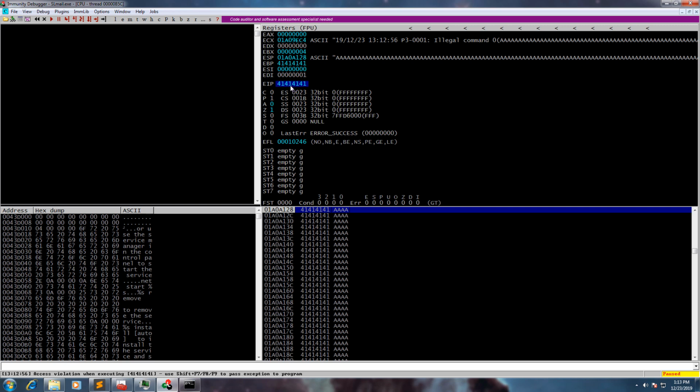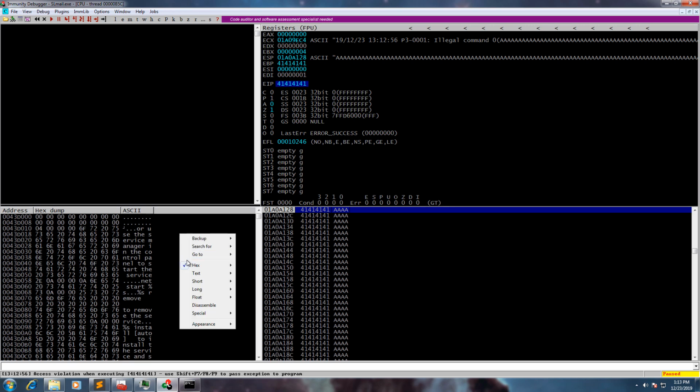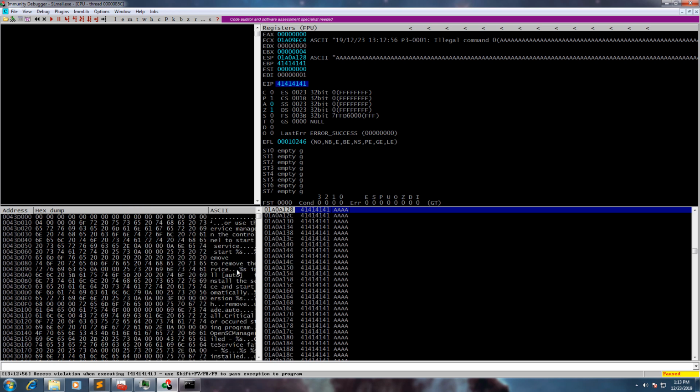In short, if we can control EIP, there is a good chance that we can execute our own code by injecting our own shellcode into memory, in this case onto the stack, which is down here, and then we can run anything that we want to. It's also useful to change this view to 16 bytes as well. So right click, hex, and then 16 bytes.